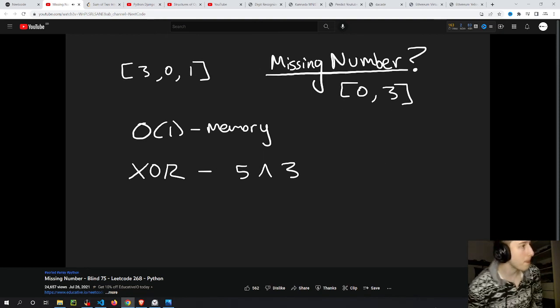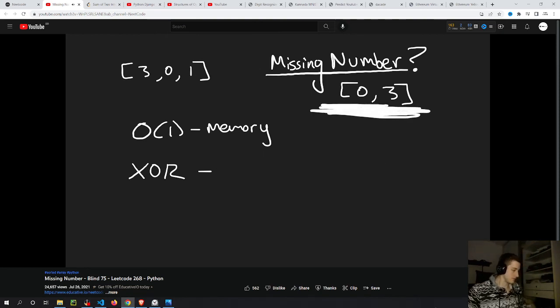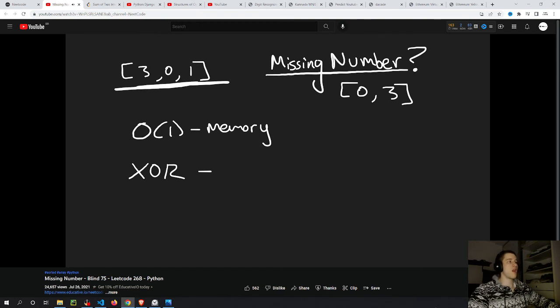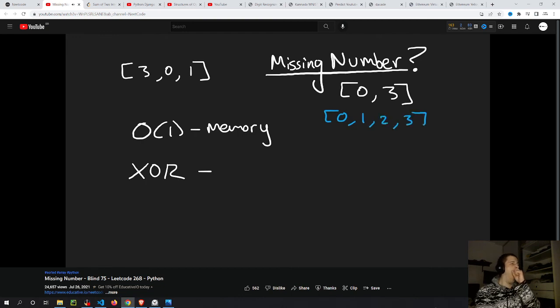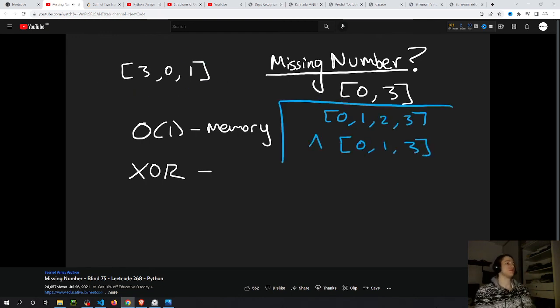So how are we going to use this simple fact to get the missing number from this range that we're given, 0 to 3? We know one of the numbers happens to be missing. How are we going to do that? Well, we know one of these numbers is missing from this array, right? So what are we going to do? We're going to take the range 0, 1, 2, 3, exclusive OR it with the input array. In this case, it's 0, 1, 3, right? We're missing the 2. What's going to happen when we do this exclusive OR operation?